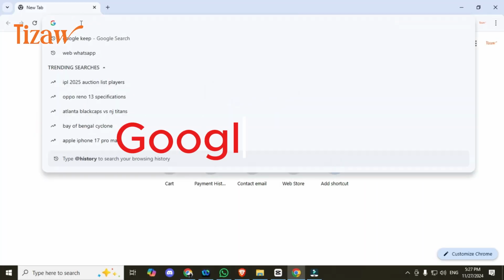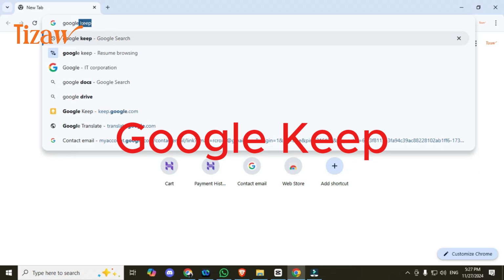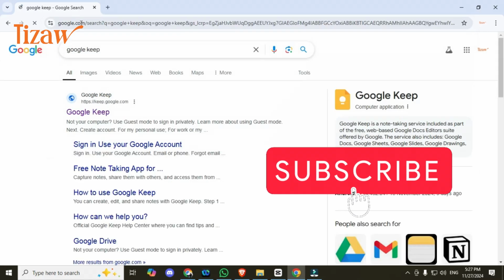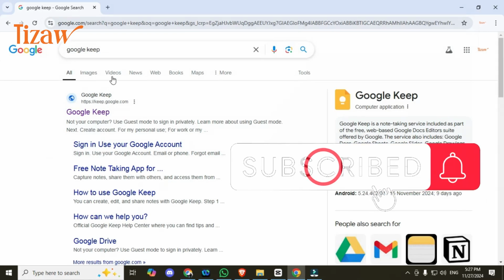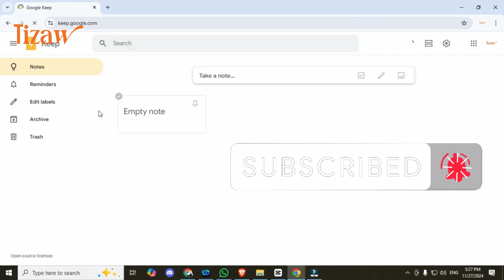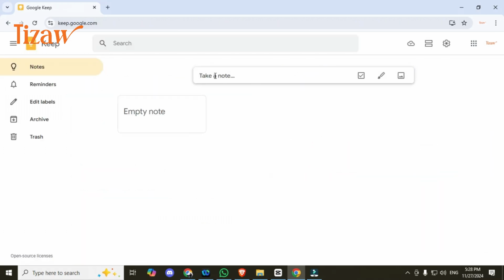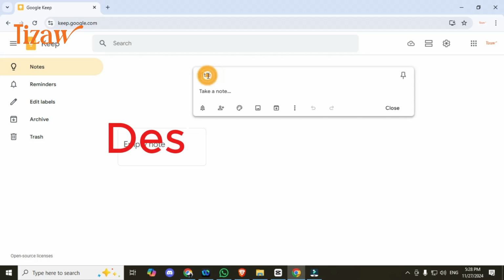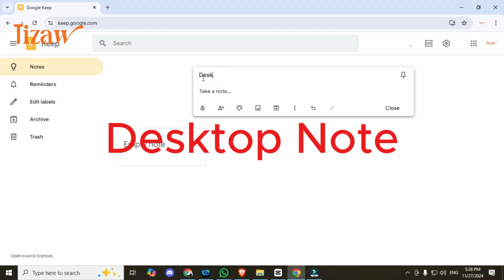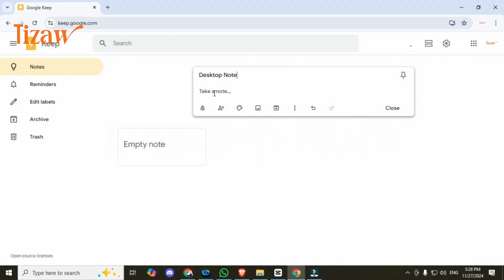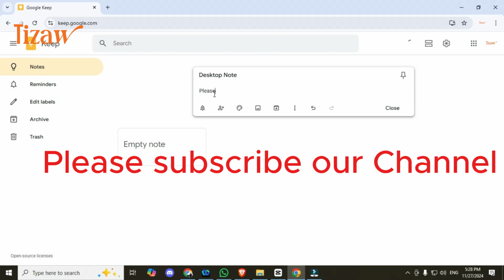Open a browser, then search Google Keep. Open the Google Keep website. Now I am creating my first note. My first note title I am giving here: desktop note. My first note comment section here, I am adding as a note.